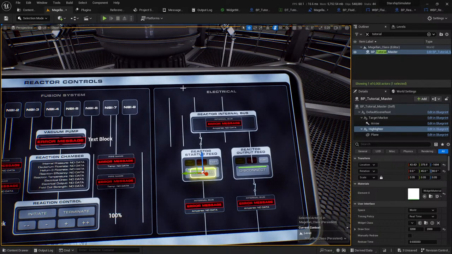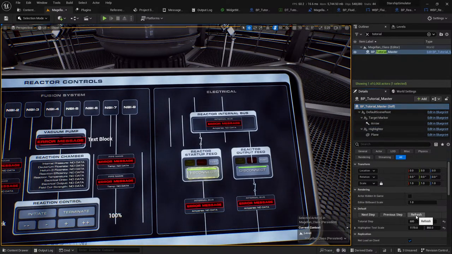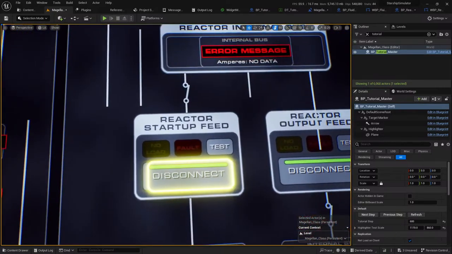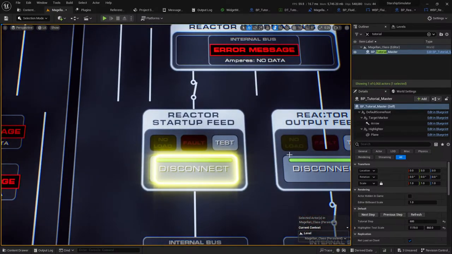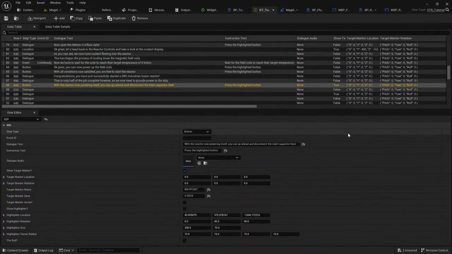There is definitely emergency lighting. I'll run through the tutorial again in a sec and you'll see. In fact, I'll do that now because I want to make sure the reactor starts. Let me just line this button up. Why is this one so big?